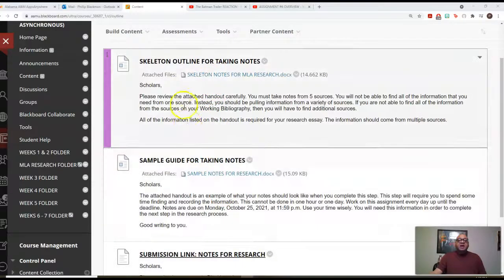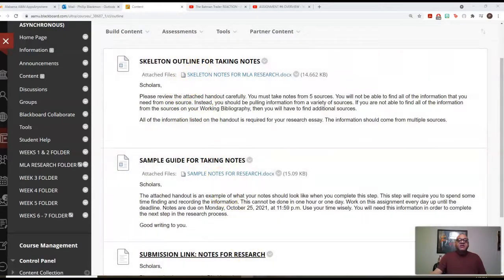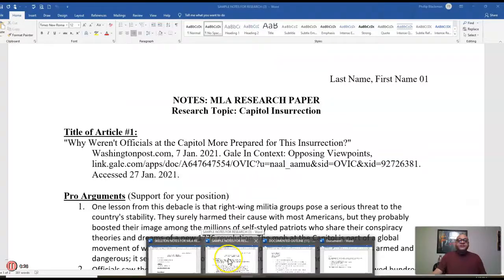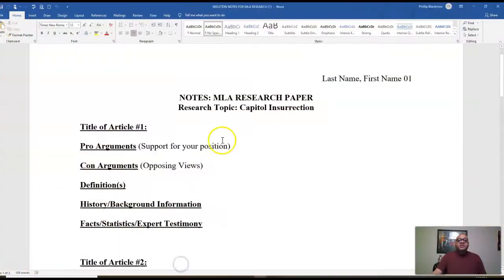So look at this. First, I'm going to do the skeleton outline. I'm going to pull it up for you, and it's here. Sorry about that. Use this handout in order to take your notes. You're basically using the sources from your working bibliography. You submitted to me 5 potential sources that you can use for your research. Now you have to go back and start reading those articles and taking notes from them.